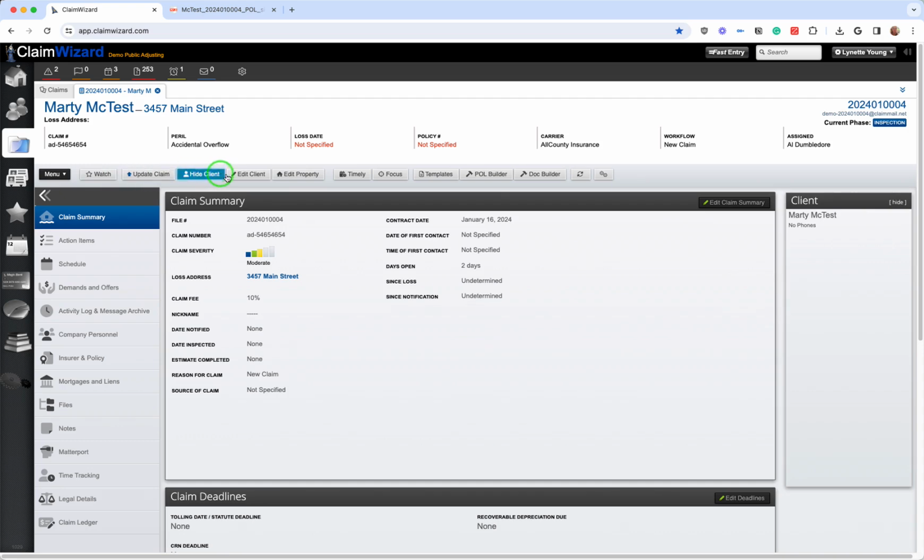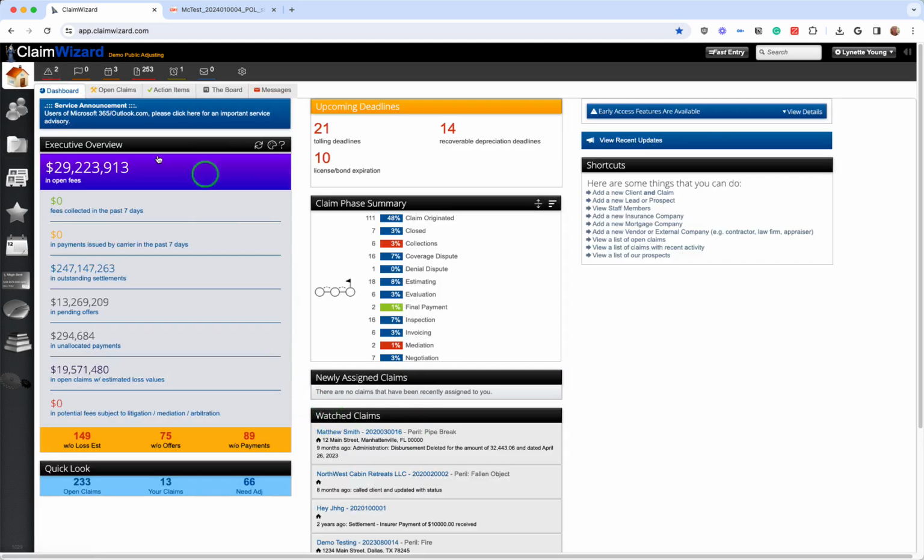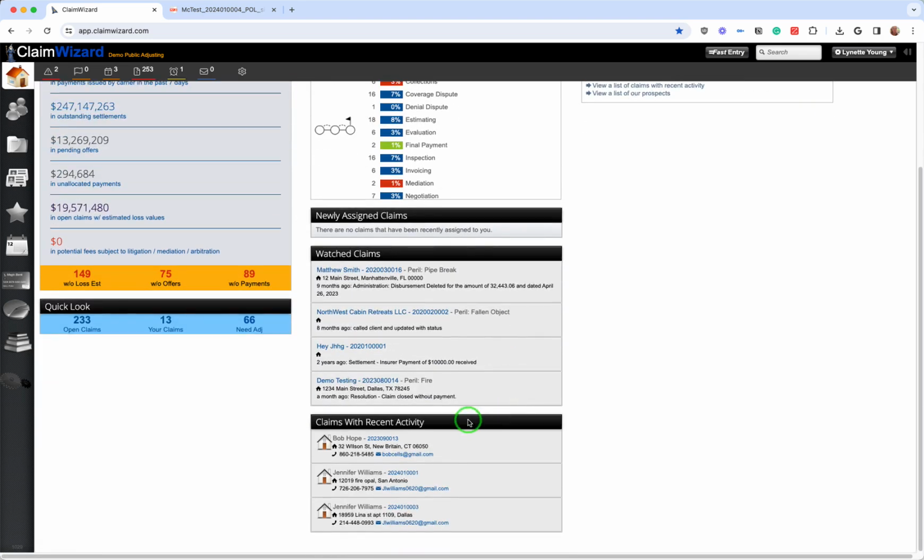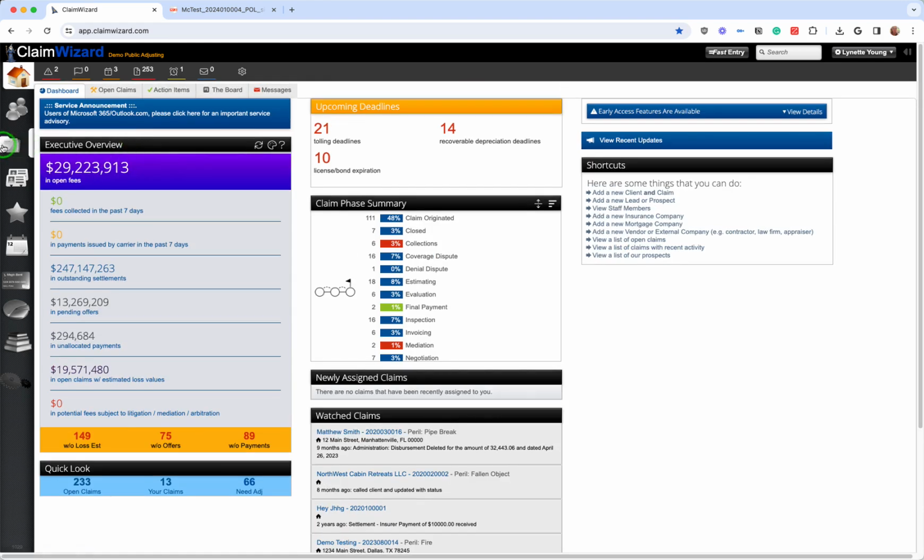In here, there are lots of buttons. I suggest clicking on them if you need to. Watch is much like a bookmark. So if you click watch, it will come up here, and when the page refreshes, you will get watch claims up here. Whoops. Let's click on this.